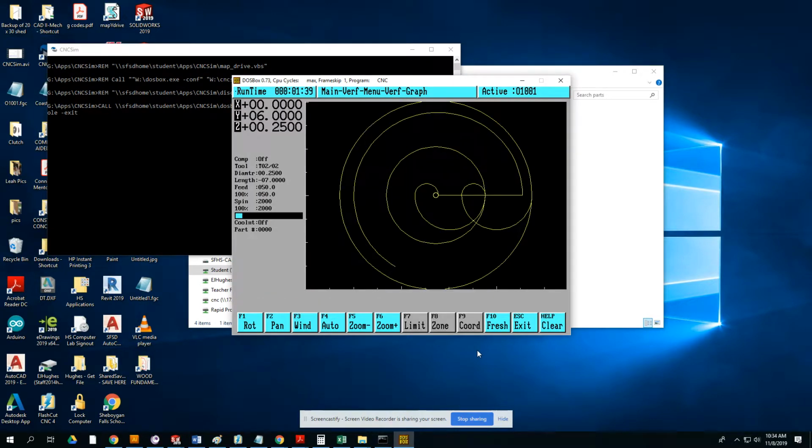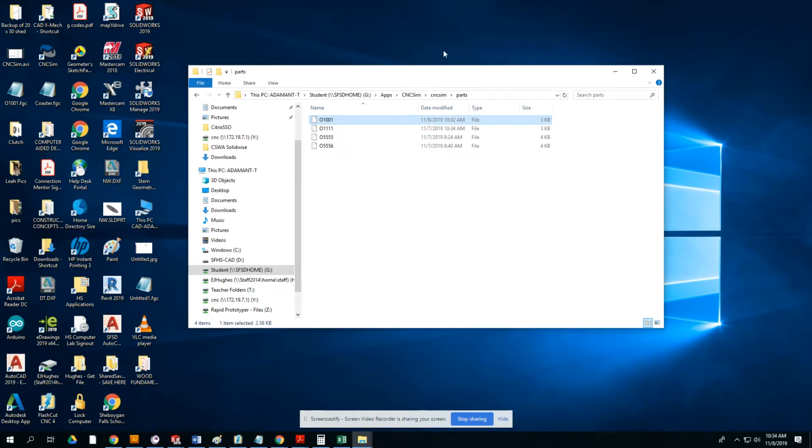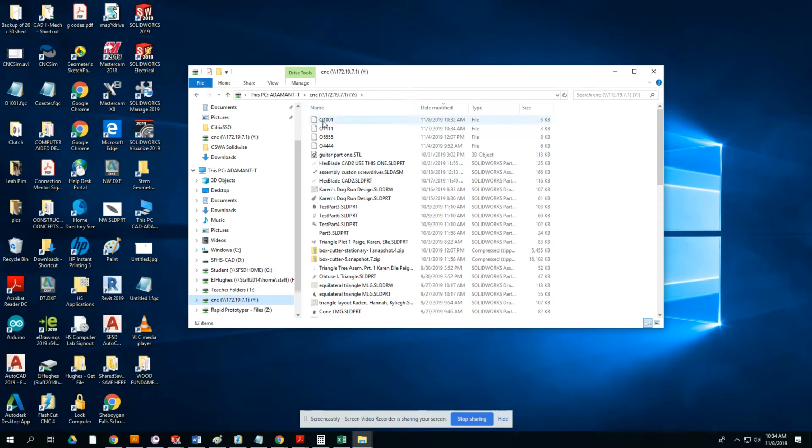All right, this is the XY plane. So I want to rotate. So we can go into F1 rotate, F4 isometric. And that basically looks pretty good there. Okay, so from here, we're going to exit out and then just do a couple more checks to make sure, again, that that file appears in the Y drive.